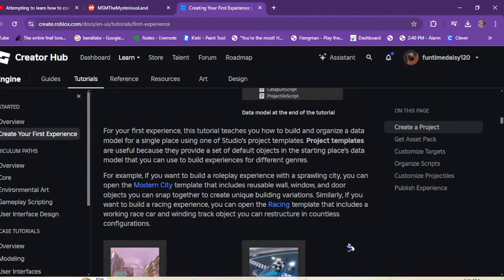For example, if you want to build a roleplay experience with a sprawling city, you can open the modern city template that includes reusable wall, window, and door objects you can snap together to create unique building variations. Similarly, if you want to build a racing experience, you can open up the racing template that includes a working race car and a winding track of objects that you can restructure in countless configurations.